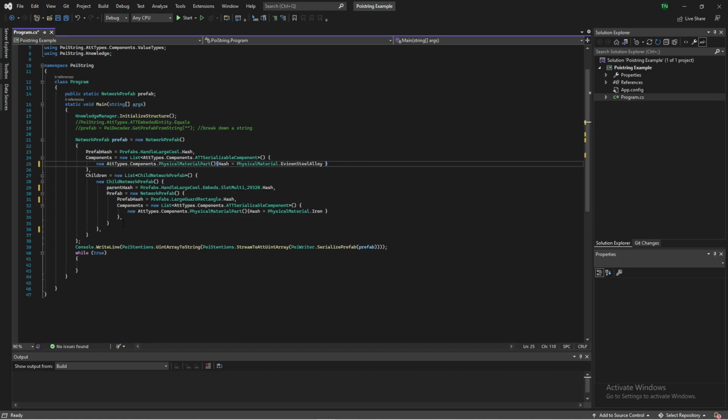Now what gets really tricky is adding on items, and this is where I got tripped up when I first started Poistring.